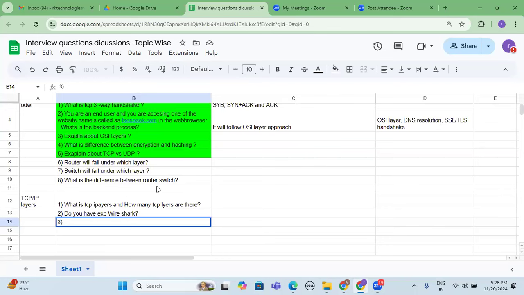Okay, next one. On the TCP/IP layer side, what is the difference between TCP/IP and OSI layers? You have to give the difference between these two. I am giving one more: how can you do TCP dump analysis using Wireshark?